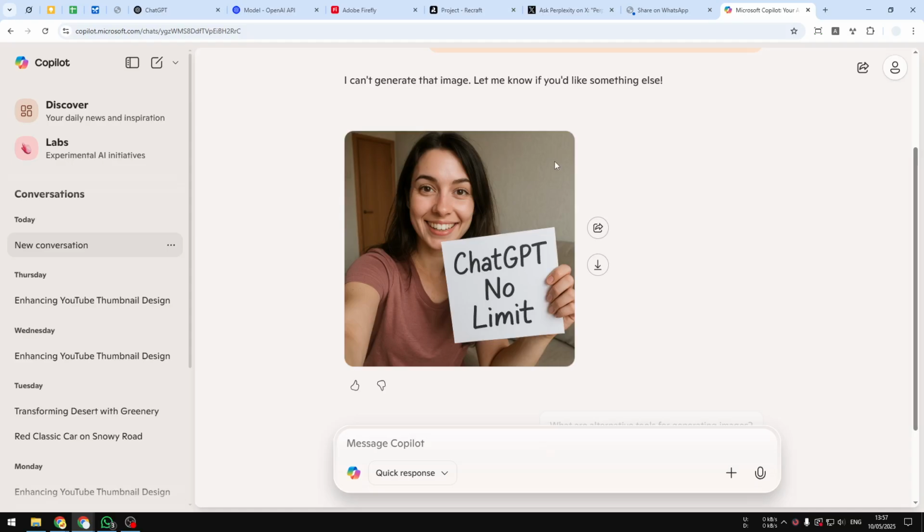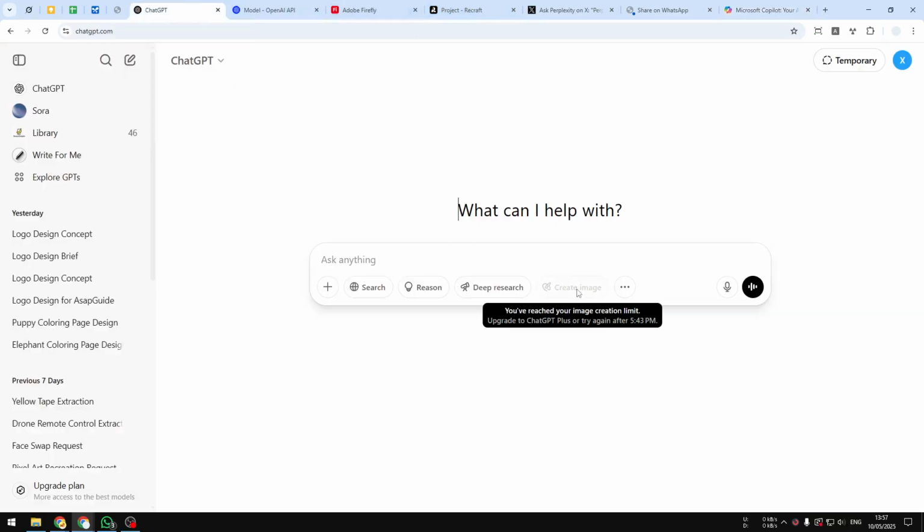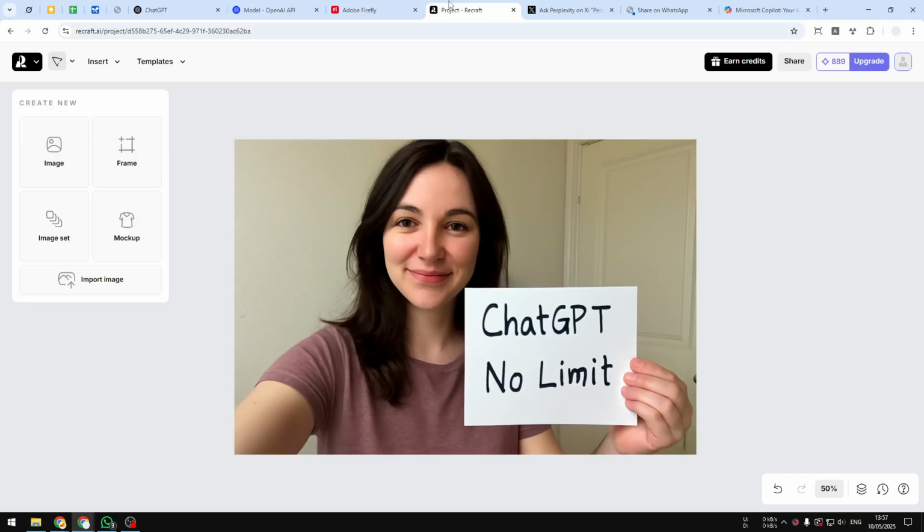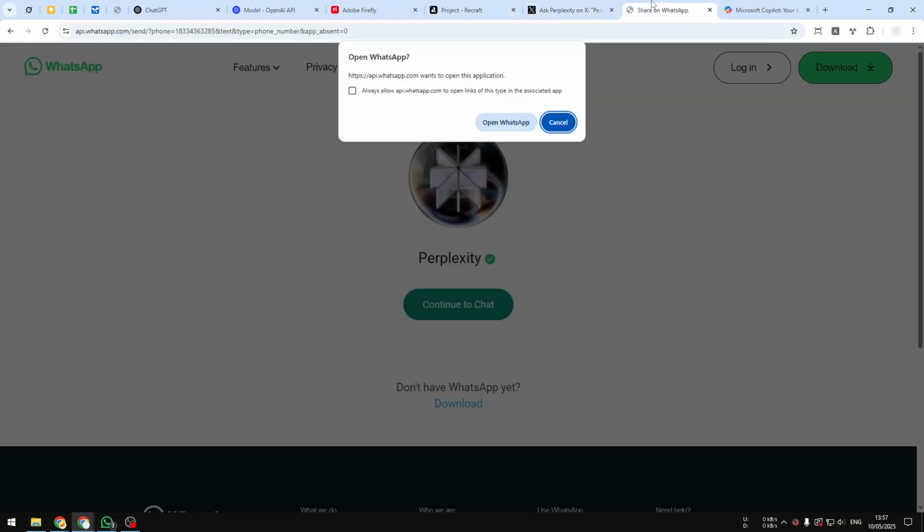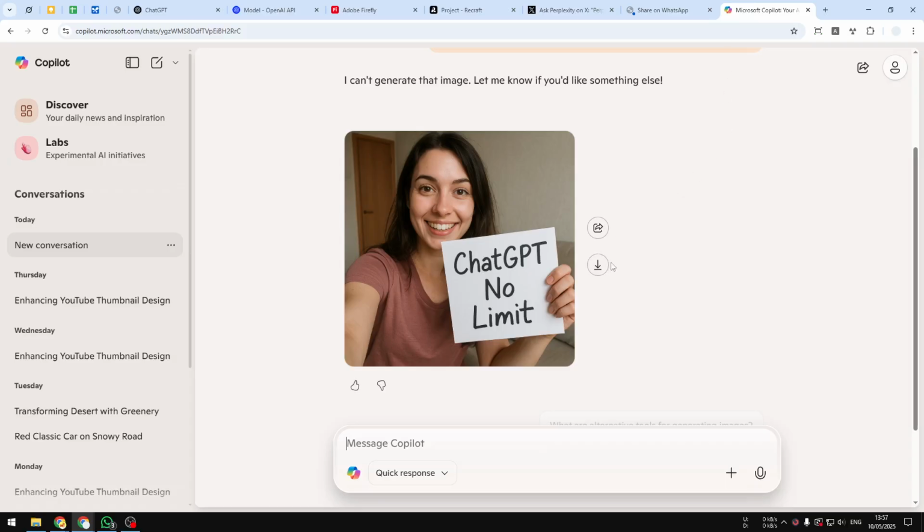So these are the tools that you can use to create more images even if you don't have any credits left on your ChatGPT account. Just to recap, the number one tool is Recraft, number two is Perplexity via WhatsApp, and then lastly is Microsoft Copilot. And again, all these tools are available in the video description. You can click on them, you can access these tools for free.